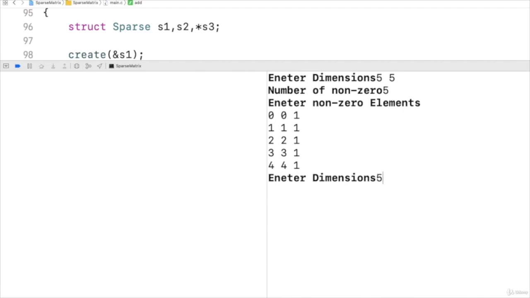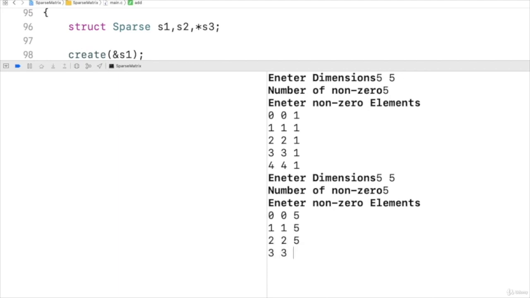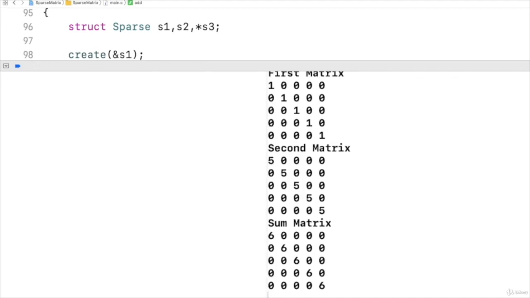Now dimension of second matrix 5 into 5 and the number of non-zero elements are 5. And now I will enter only the elements in diagonal, that is 5. 1, comma 1 is also 5. 2, comma 2 is also 5. 3, comma 3 is also 5. 4, comma 4 is also 5. First matrix is a diagonal matrix with all 1s and second matrix is a diagonal matrix with all 5s. And the summation matrix, as there are common elements, so they all are added.